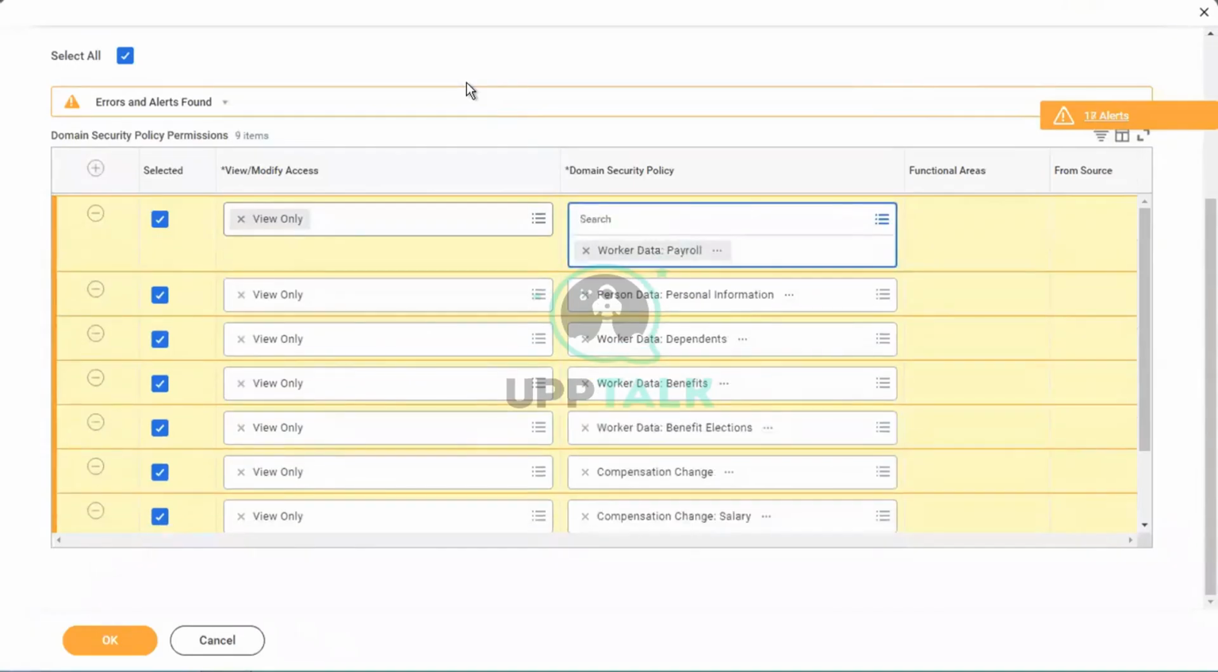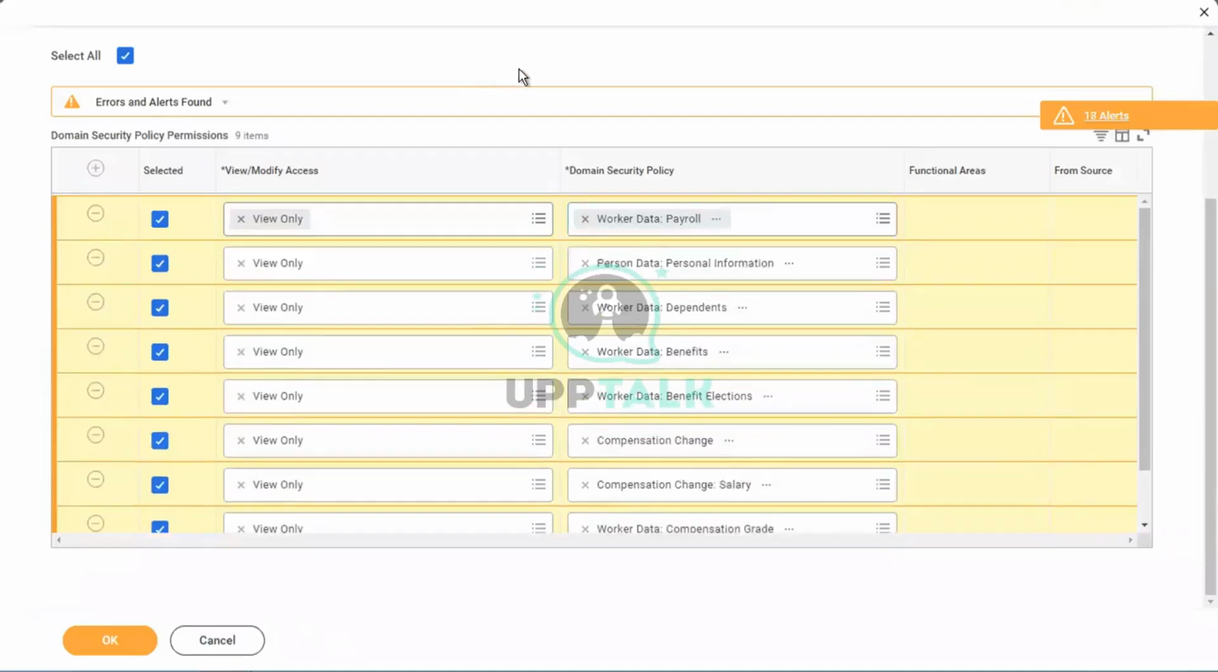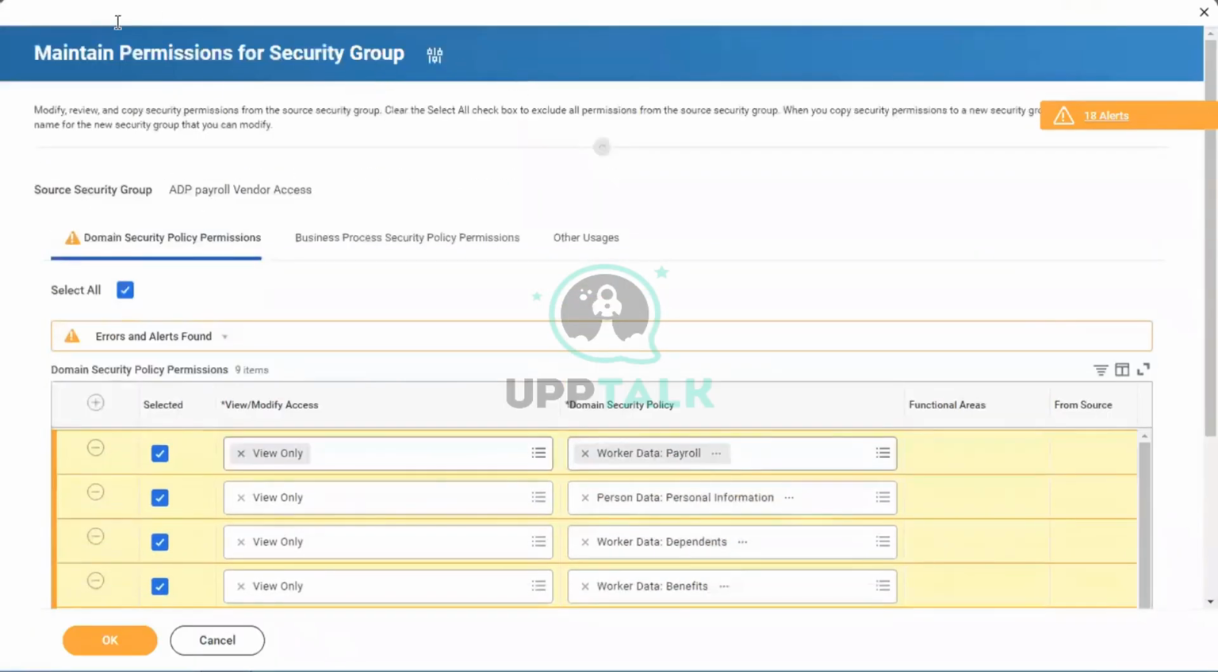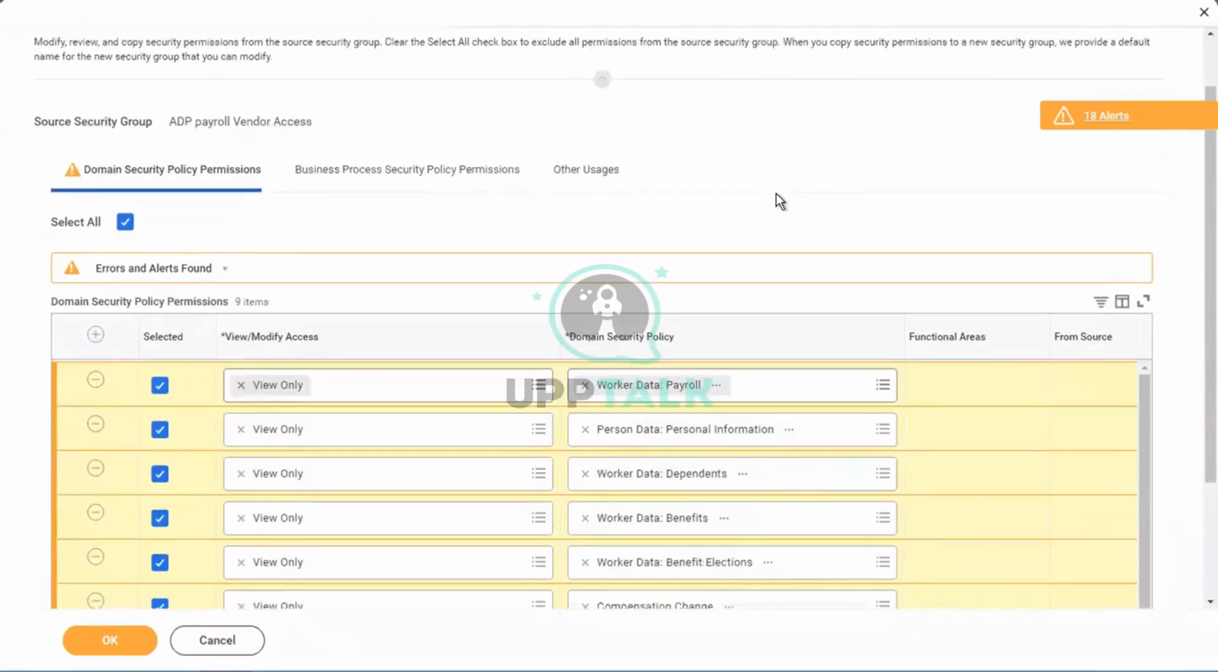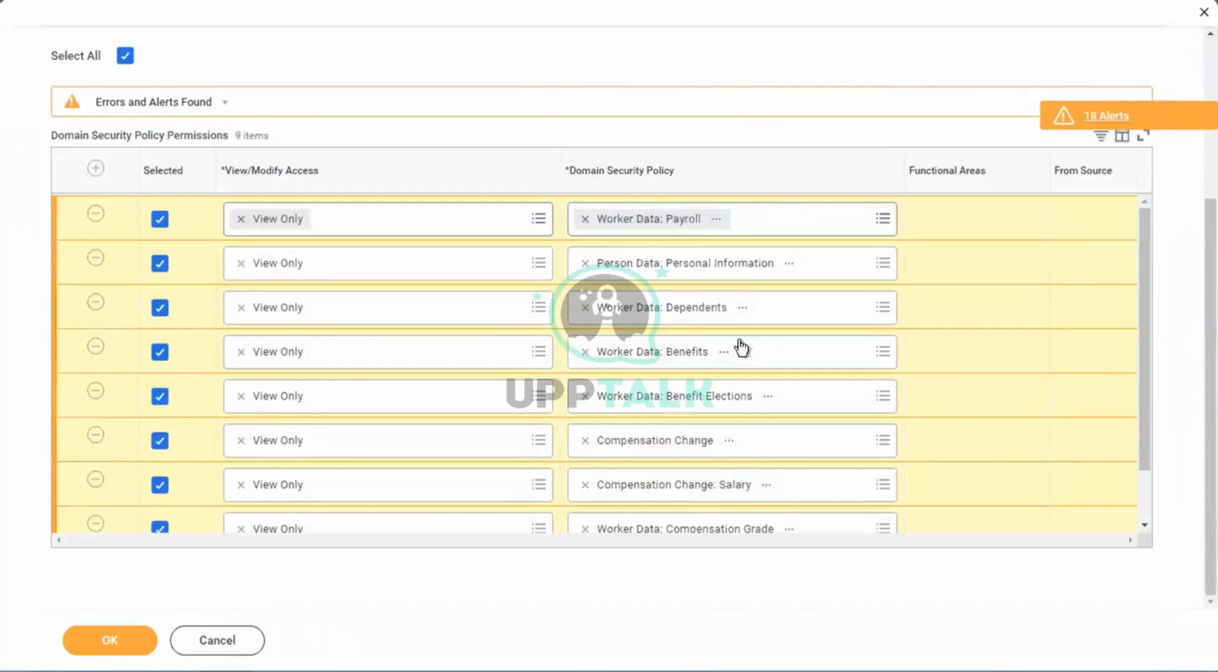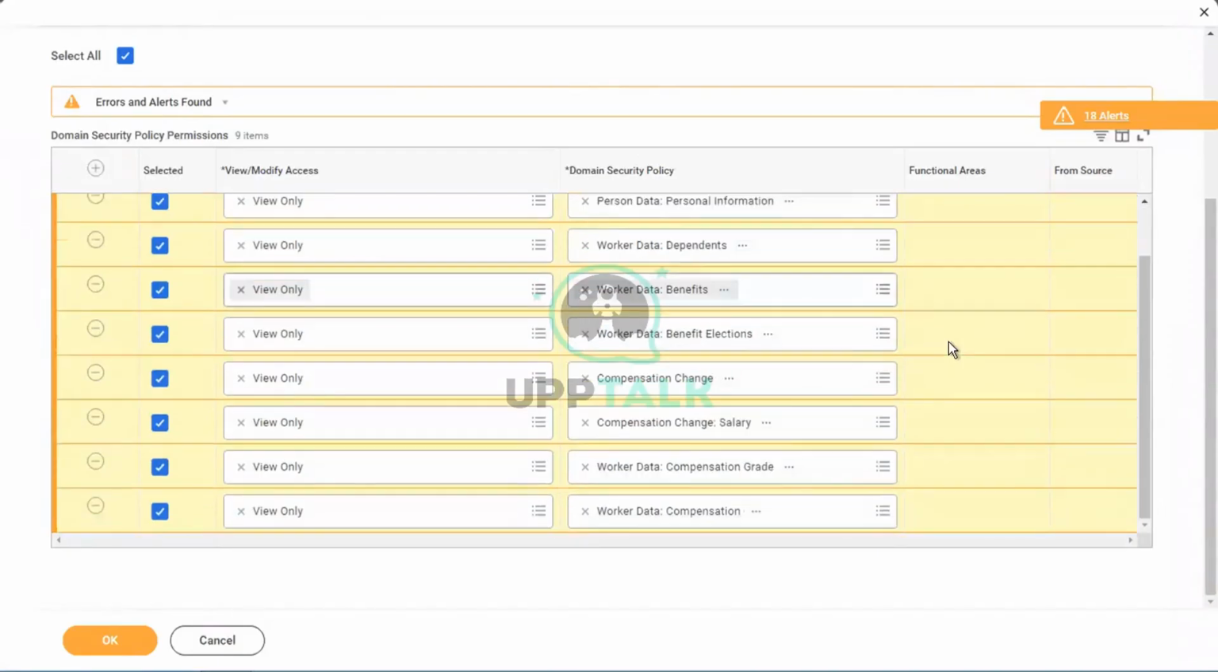Now, we grant access to a few particular domains for this security group. What exactly happens is that whenever this ADP payroll group logs into Workday, they can access only limited employee-related information, such as benefits, payroll, and compensation changes. This information might be required to troubleshoot if anything goes wrong in the ADP application, to look into the application and check whether everything is correct or not.